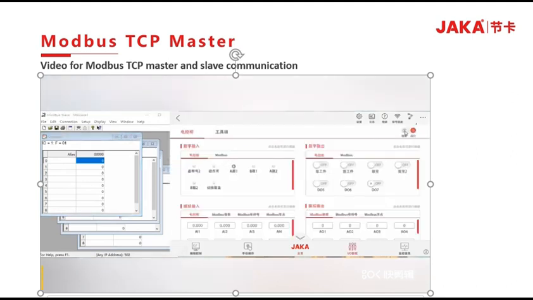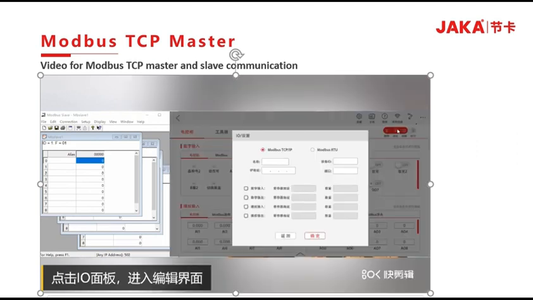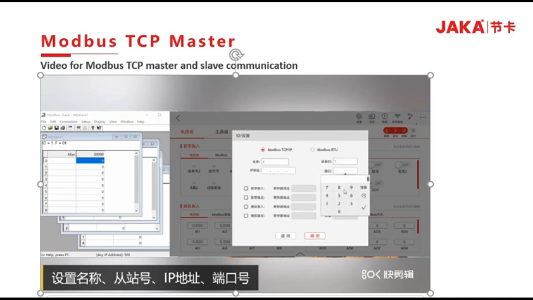Open the I/O monitoring page. Click the Edit icon and add Dynamic I/O. From here, we could set the Dynamic I/O name. The slave can be any port number. Now, we set it as 502.